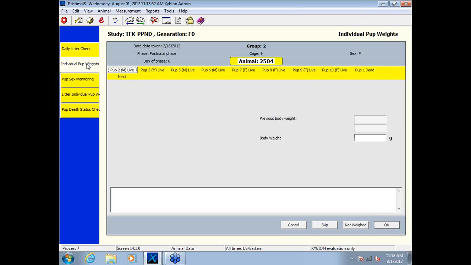Record as performed. Individual weights. So here, being connected to a balance, I would just hit the balance. But in this case, I'm not, for demo purposes, so I'm just going to enter the weights.